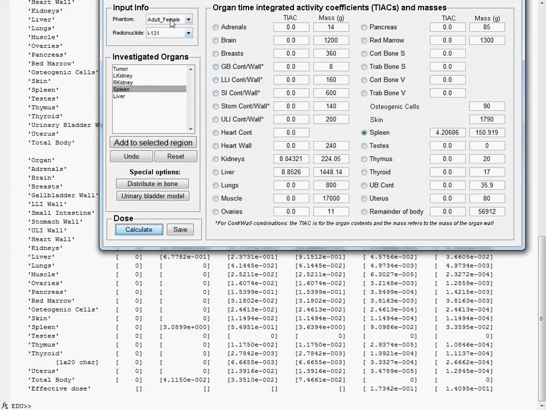Also note that we do have the adult female and adult male phantoms here. In this case, our patient is female, so this gets automatically selected from this pop-up menu. And we can save that iodine 131 dose calculation. And we've completed an organ level dose calculation.